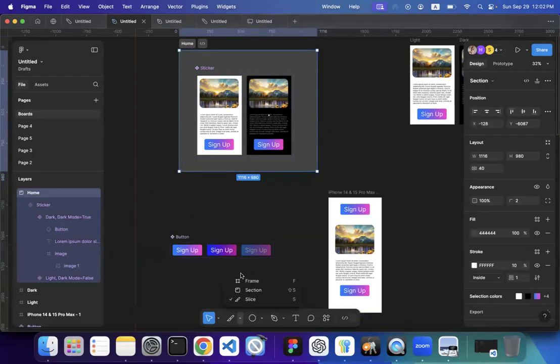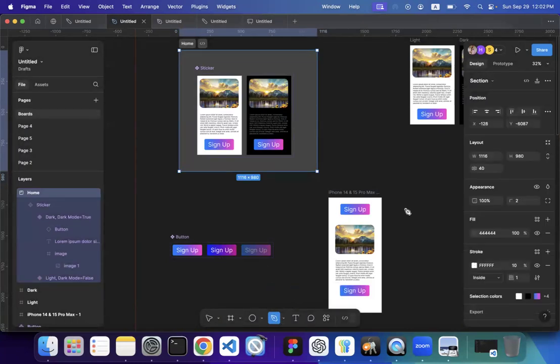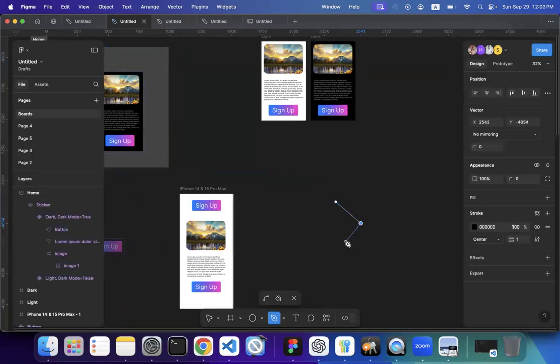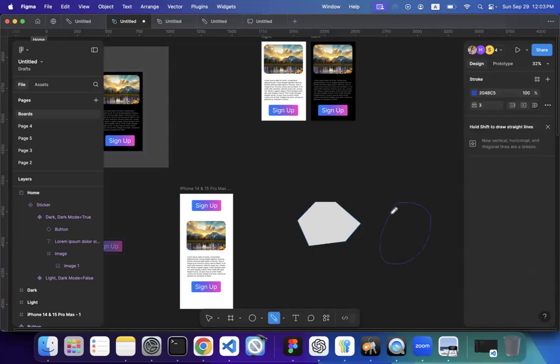Okay, next we have the shape tool. So you can create all these shapes: rectangle, line, arrow, ellipse, polygon, star, or you can import image or video to your designs by clicking that as well. So if you want to create a logo or something, you can use this pen tool and create elements like we do in Illustrator. You can create illustrations or whatever, not that advanced, but you can create a simple logo by using this pen tool. Or the pencil tool, you can draw something like this.